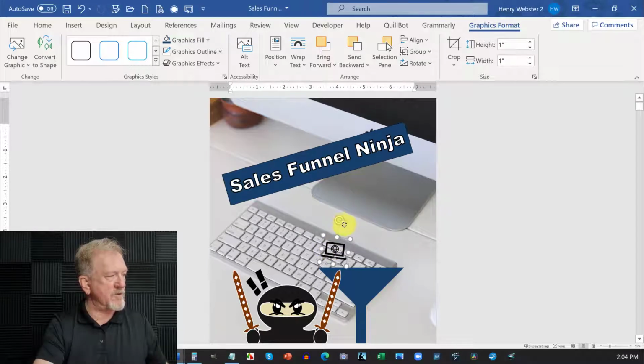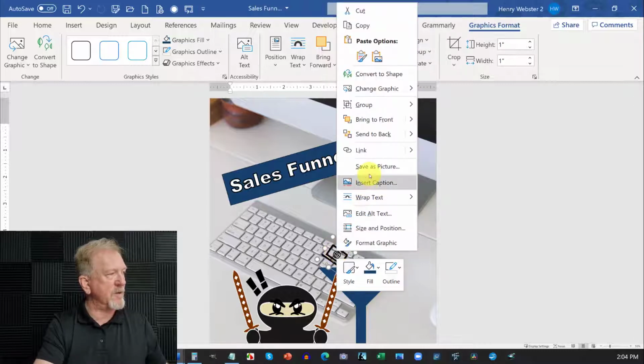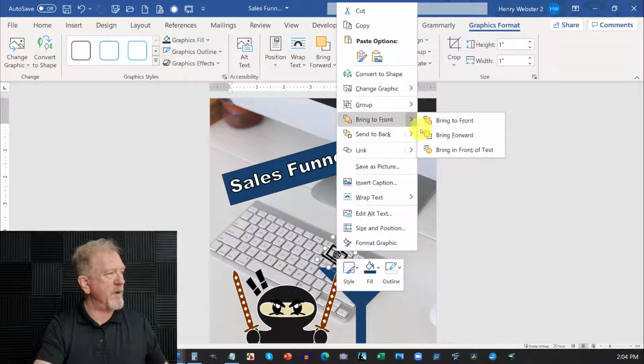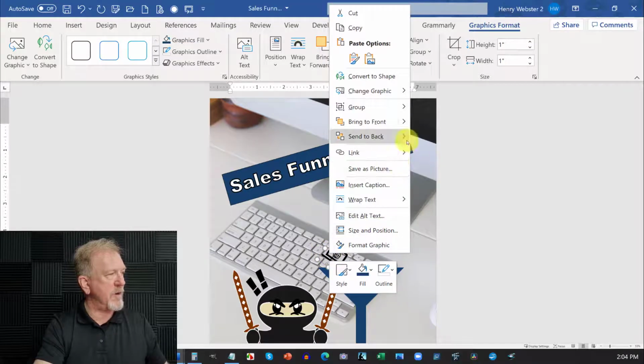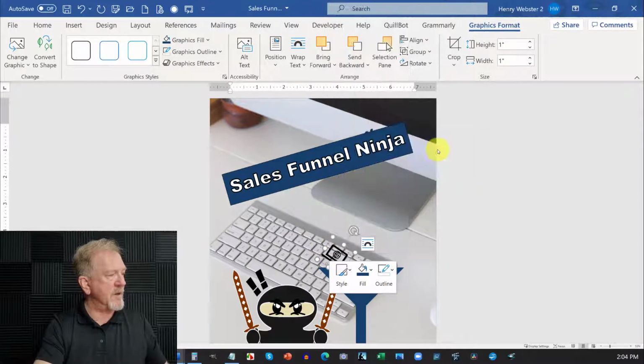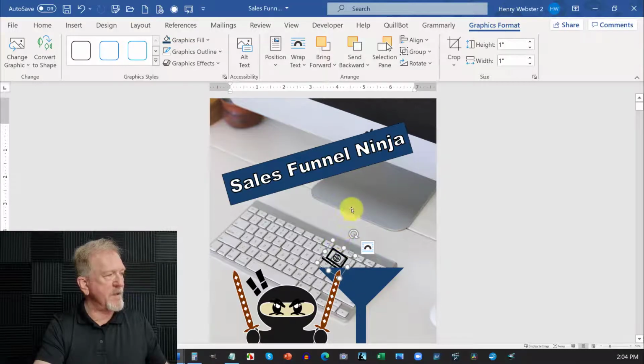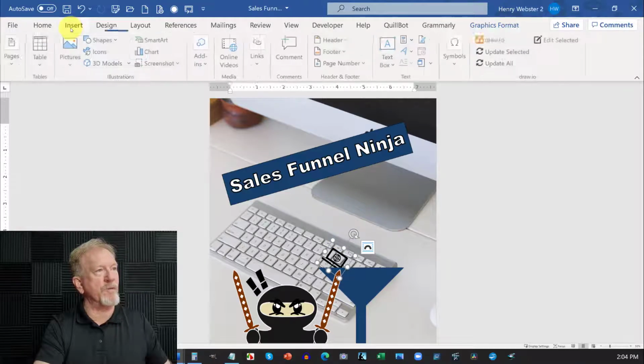Now what I'm planning on doing is turning that around, making it look like it's falling in. Now of course we need to send that backwards a little bit, so we right click and we're going down here, send backwards. We want to do that until it goes behind the funnel, just like that. Make sure you click on the box, take it down, have it look like it's falling in, and then we can go grab some more of these.